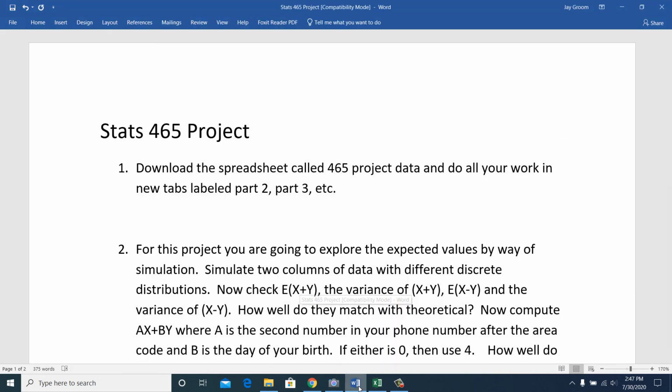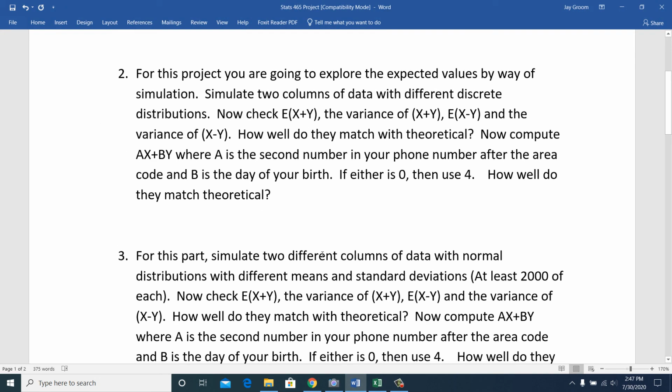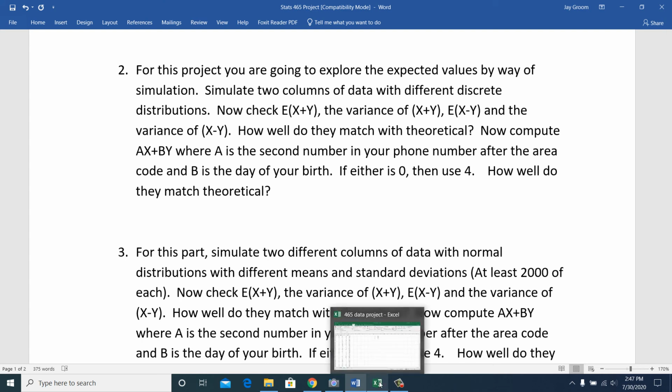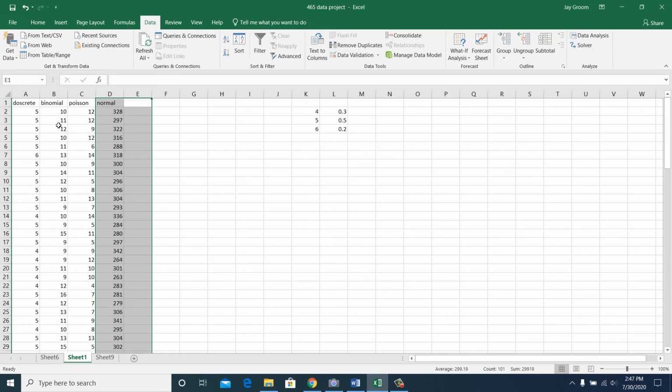So you're going to be simulating some columns of data, and then you're going to check the expected value of x plus y, the variance of x plus y, and so on, to see how they match up with theoretical. Listen, you know what the mean of this column is. It's supposed to be 12. You know what the average of this column is. It's supposed to be 300.